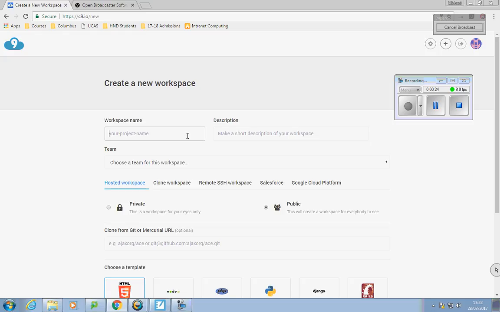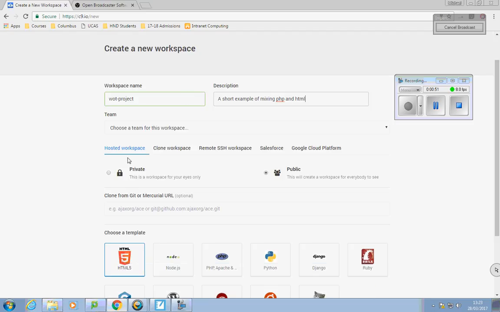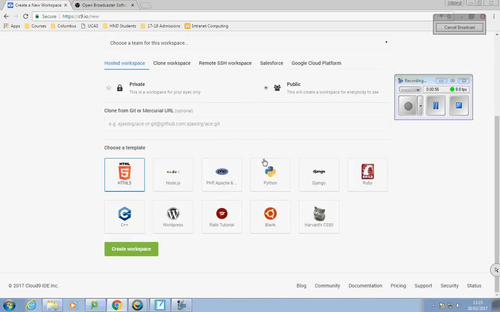Okay. And we'll give it the project name now. We called it what, didn't we? Okay, so what project? And a description, a short example of mixing PHP and HTML. Okay. Now, don't worry about the workspace. Don't worry about the hosted stuff, private. Just leave it public. All right, it's not an assessment, so it's fine.